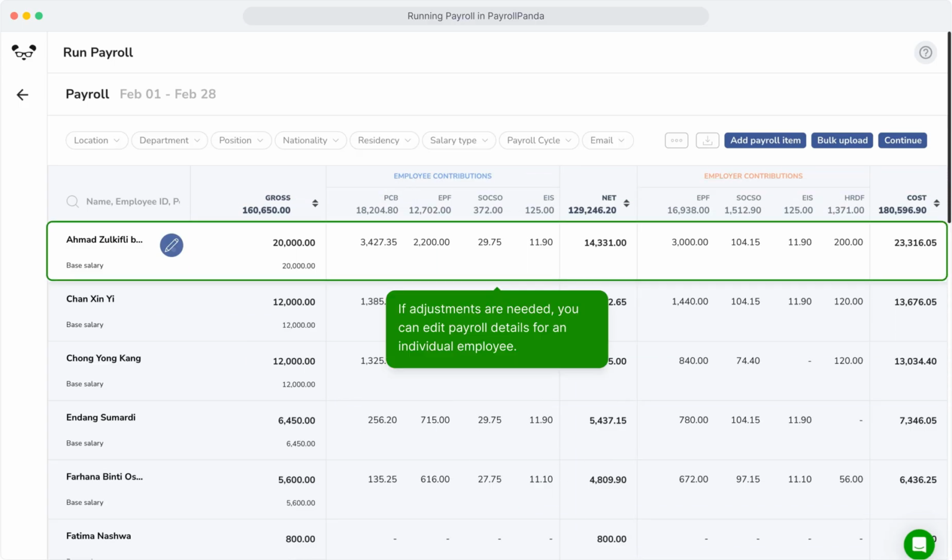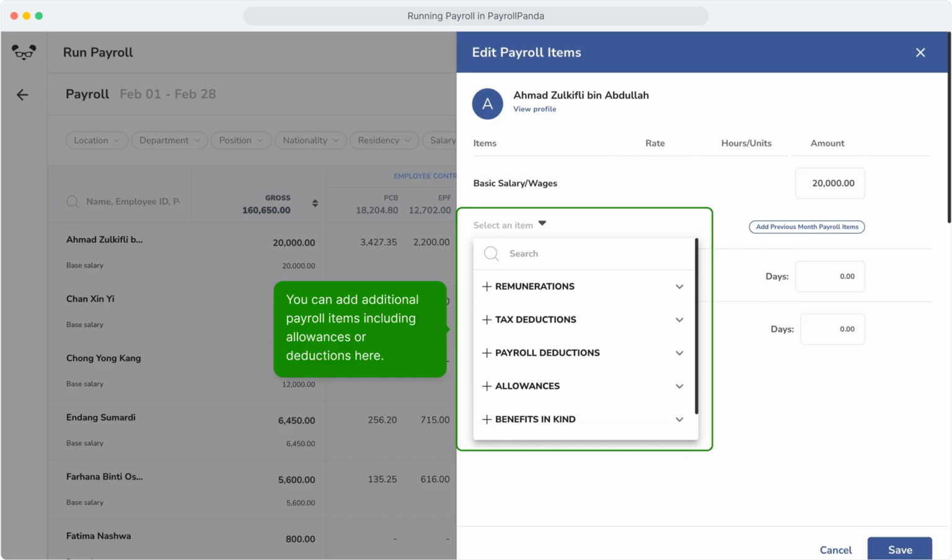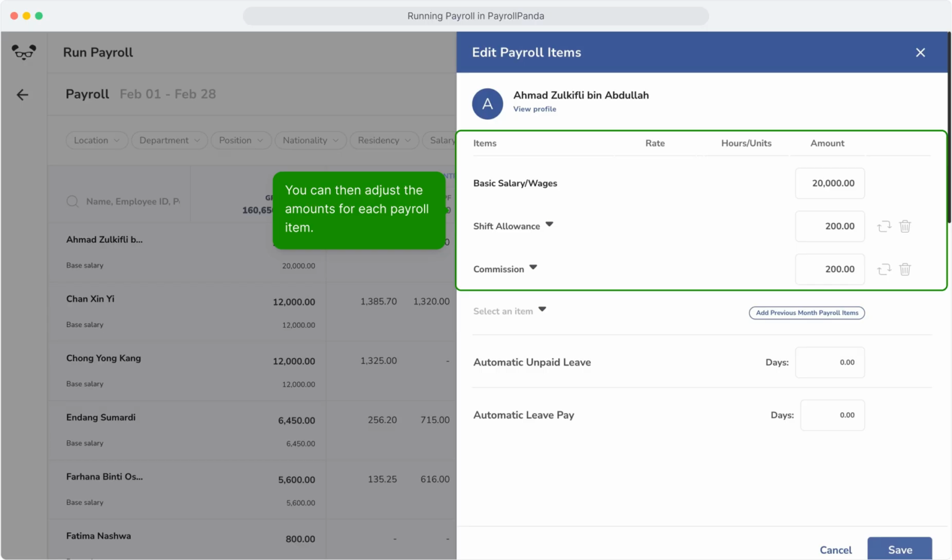If adjustments are needed, you can edit payroll details for an individual employee directly within the table. Edit details such as basic salary, leave adjustments, and any additional payroll items. You can add additional payroll items including allowances or deductions here. You can then adjust the amounts for each payroll item as needed.